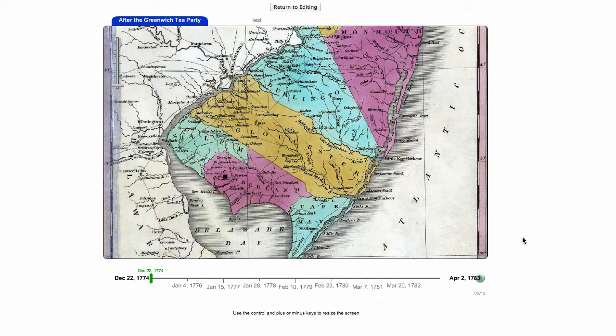Once you're done, click Save and Preview. If you play the timeline, you'll notice your path is now drawn based on the dates. That displays a more meaningful path.